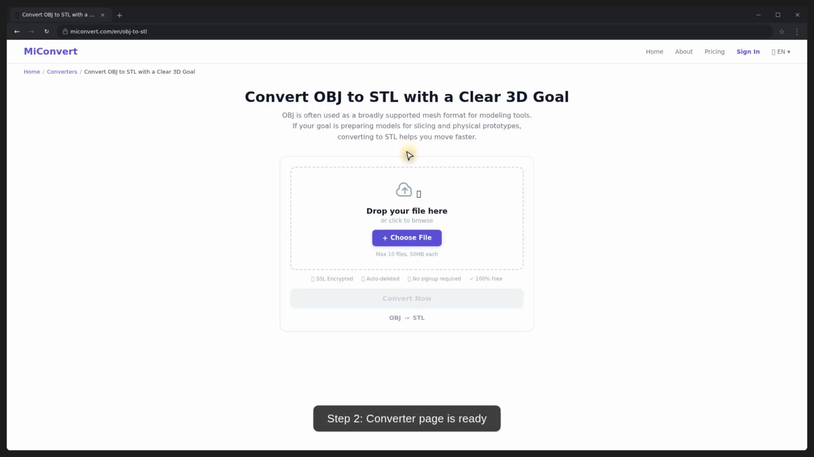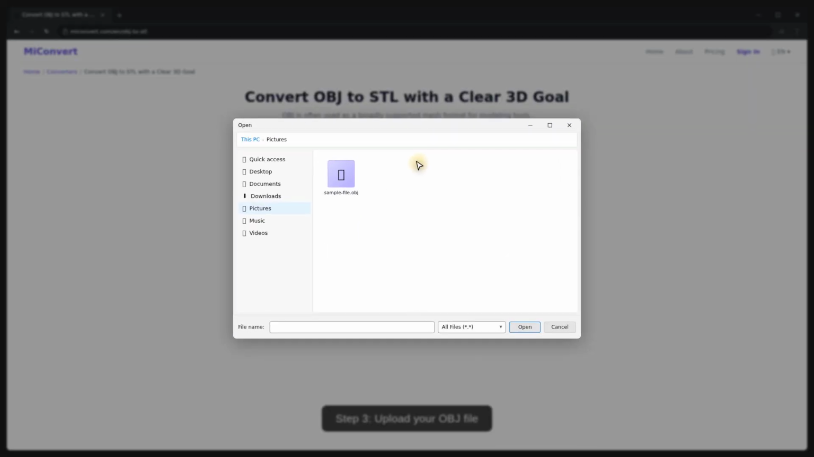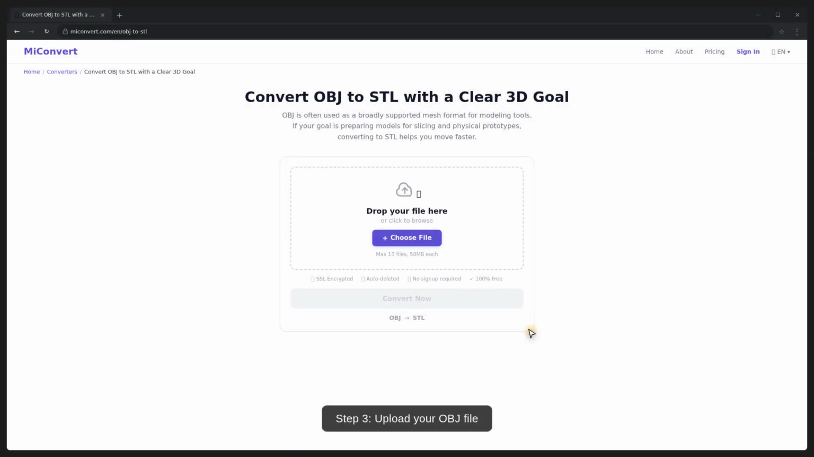Step 2. You should now see the OBJ to STL converter page. Everything you need is right here on one page. Step 3. Click Choose File. Find your OBJ file in the file browser, select it, and click Open to upload it.